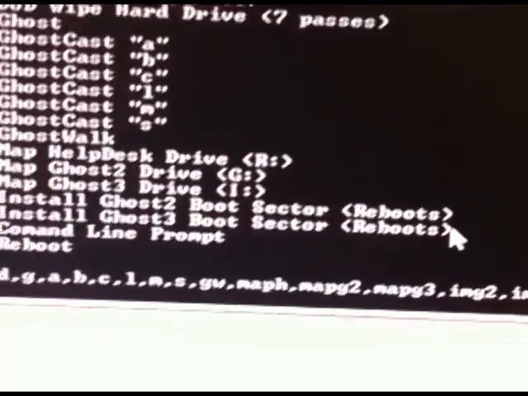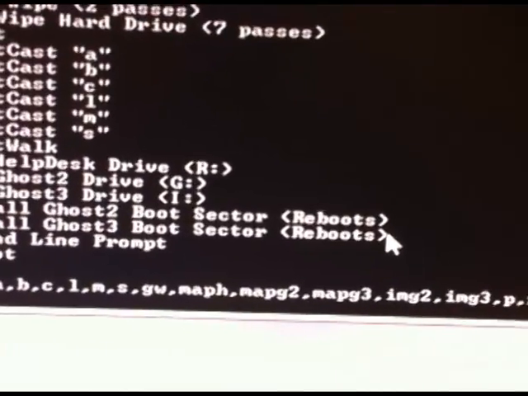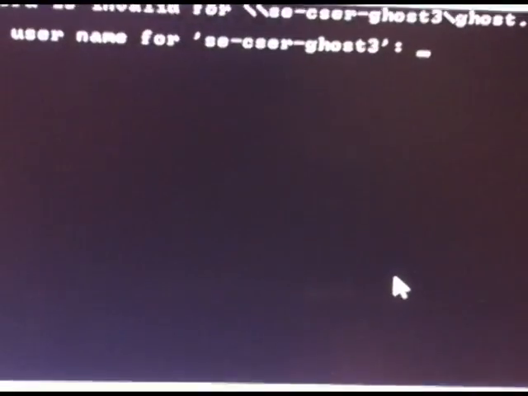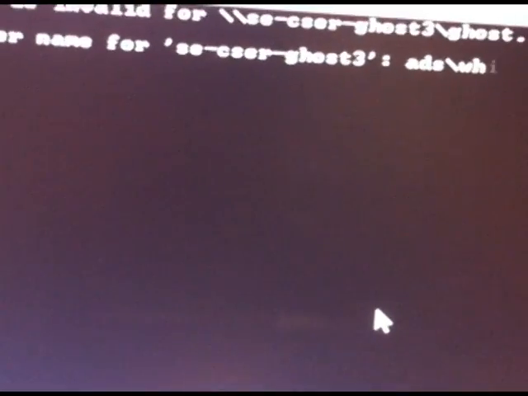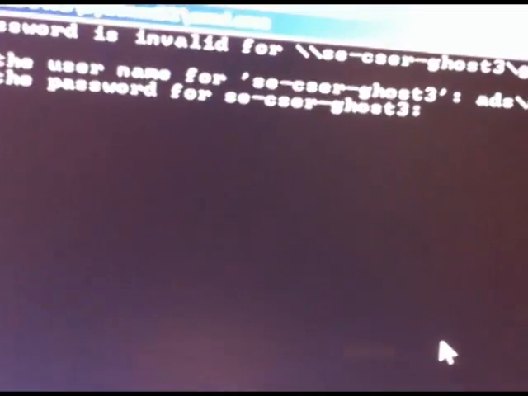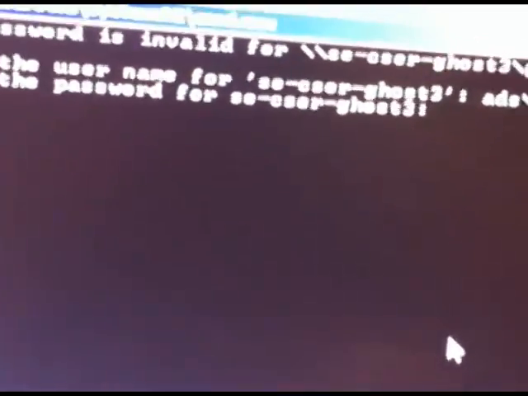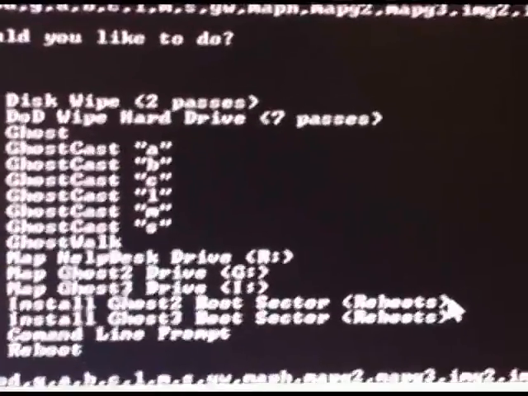We're going to map the Ghost 3 drive, so we're going to type in the box down here, map G3, and hit enter. And we're going to type in our username with the domain. This is hard to do with one hand. And we're going to hit enter. And it's going to ask us for a password. We're going to hit enter. And it's going to verify our password. And then we're going to go into the Ghost Console. So we're going to type G and hit enter.